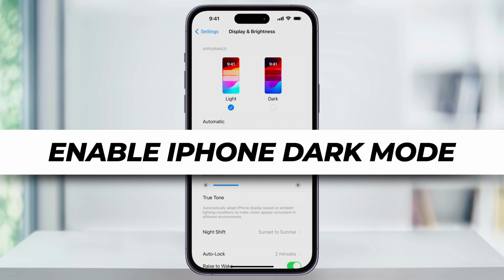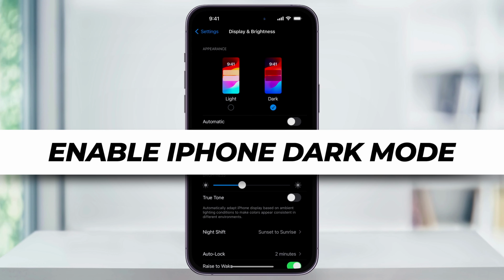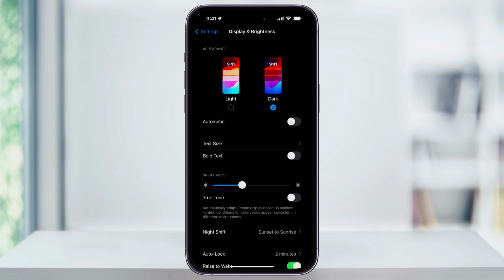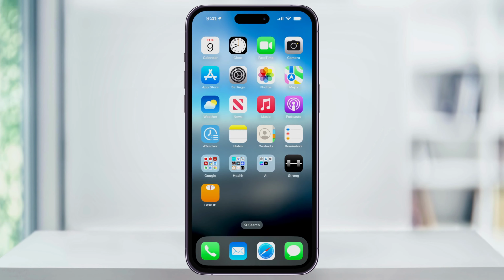In this video, I'm going to show you how to enable dark mode on your iPhone. We'll also look at how to set this to switch automatically throughout the day, through a default schedule, or through your own custom one. To get started, find and open the Settings app.